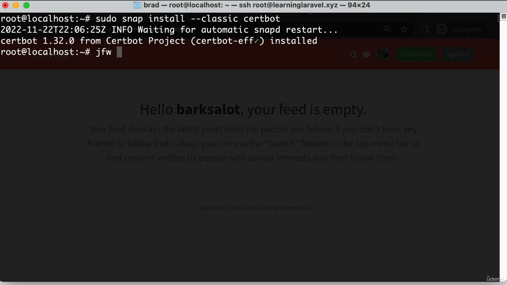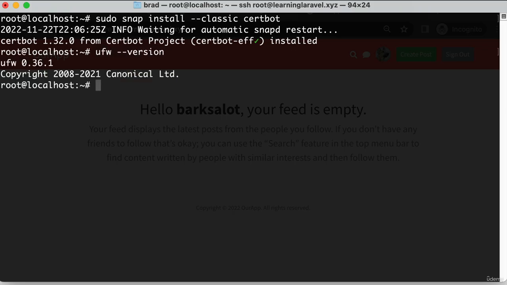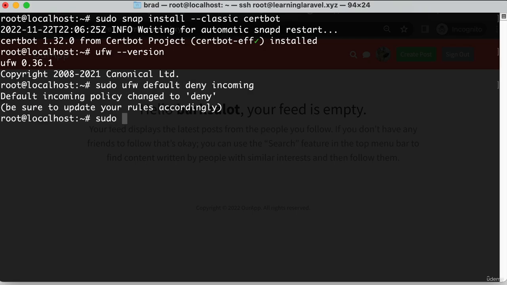So if you type ufw --version, you can see, yep, it's already installed. So let's just configure it a little bit. So I'm just going to set up the defaults again. So sudo ufw default deny incoming. Let's also say sudo ufw default allow outgoing.